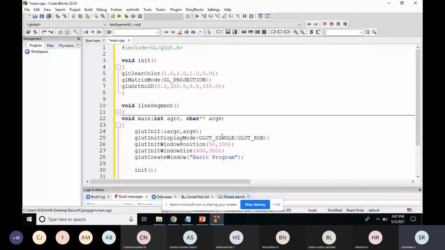After this, glutInitWindowPosition. What should be my initial window position? It should be at 50 comma 100, like 50 position from the left side of the screen and 100 position from the top side of the screen. And after that, I want my window size to be 400 pixel width and 300 pixel height. And what should be the title of my window? I want the title of the window to be basic program.